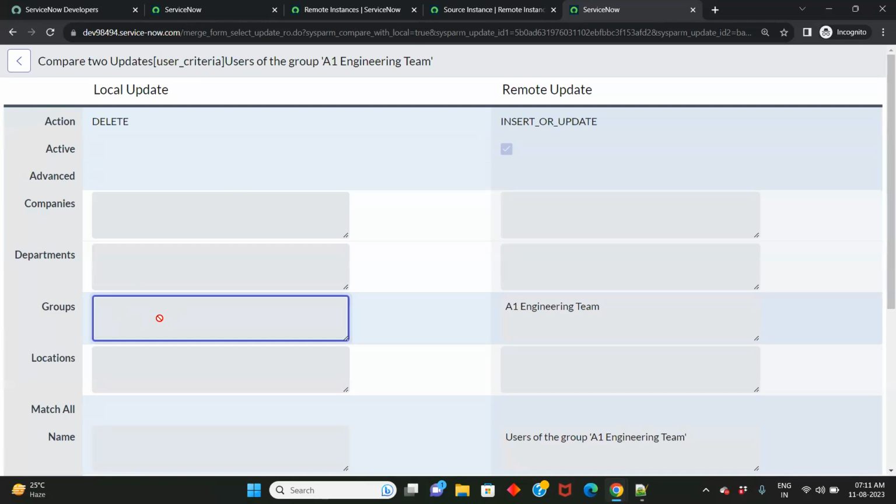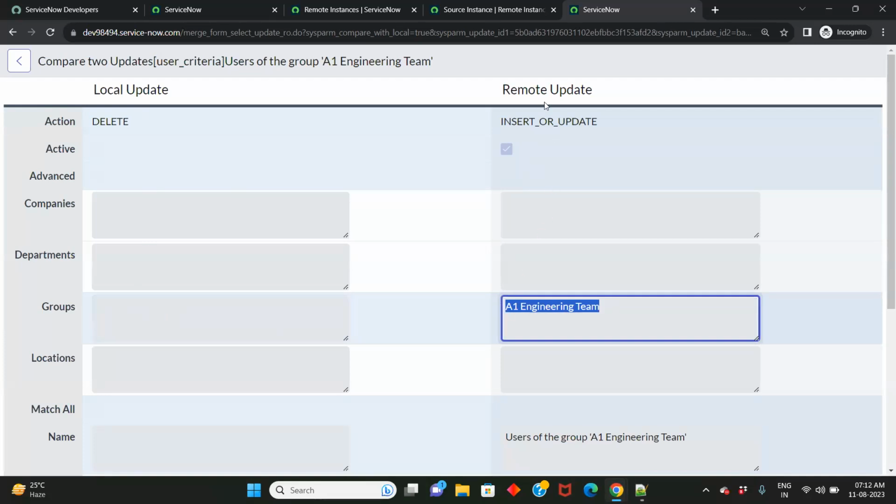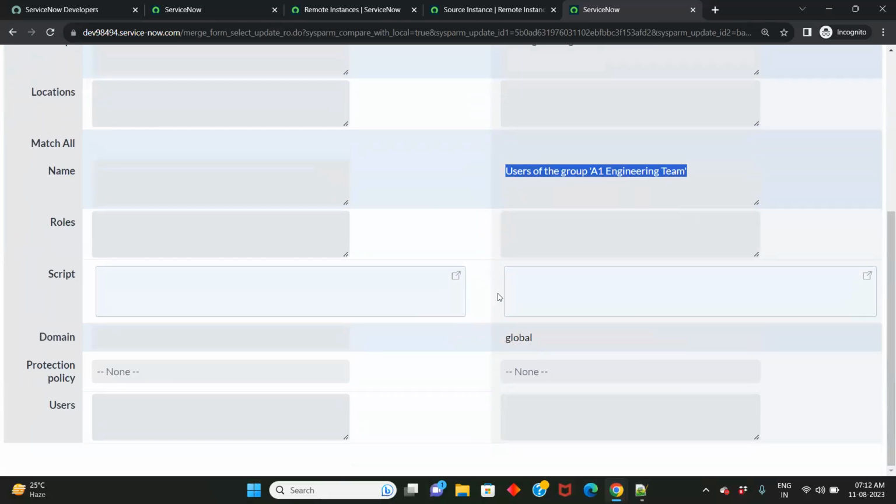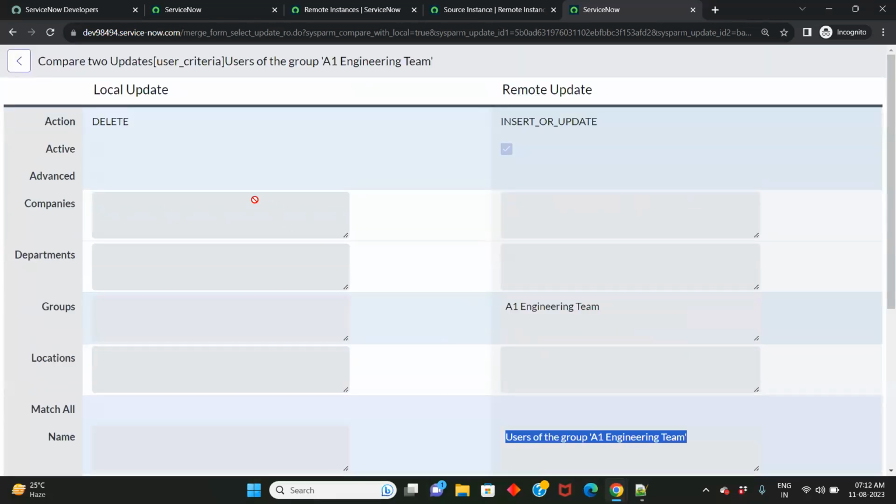There is no group in the local update user criteria, but there is a group present in the user criteria coming from the remote, and this is the title. Overall, the local update got deleted, but this is a new entry coming from the remote instance, the remote update. With this comparison I can understand that we need to accept this remote update. There is no update in the local instance, it is deleted. But after the comparison, I understood that this update can be accepted.